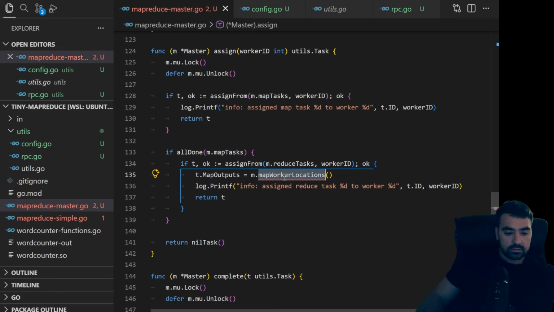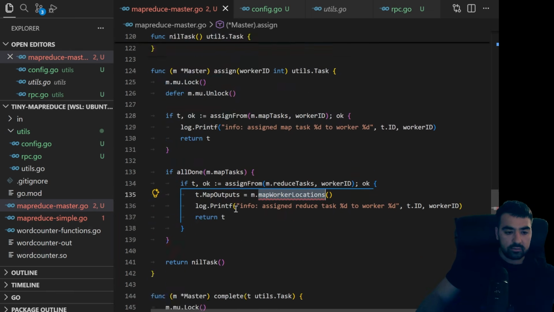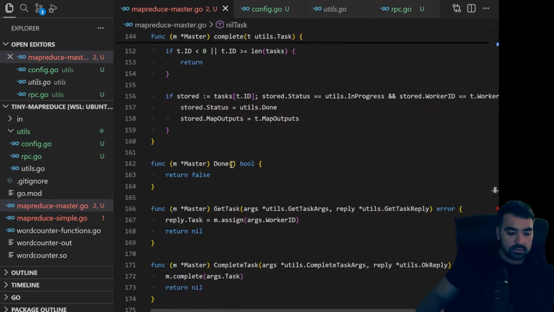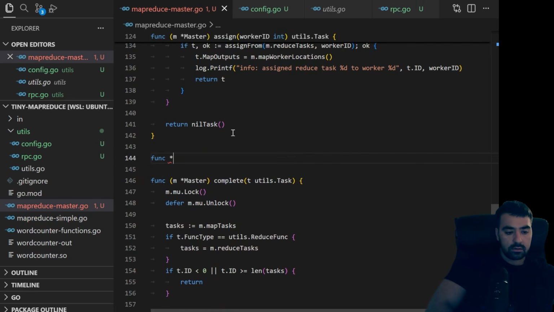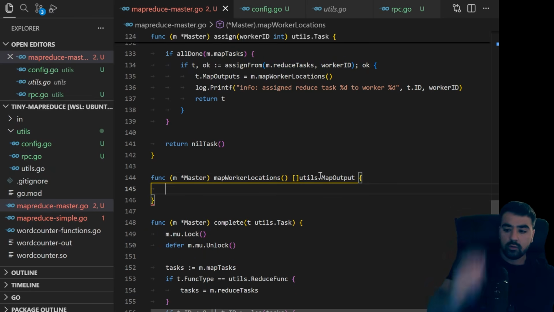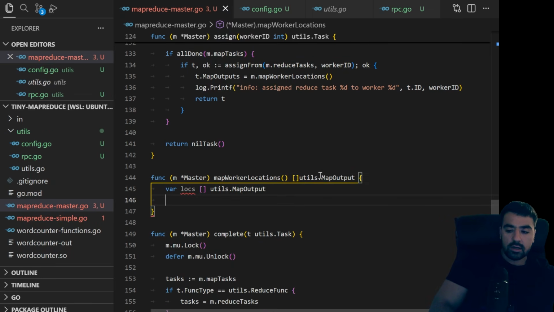Okay, now let's go ahead and create the map worker locations, and it's going to be again a method on the master. So I'm just going to define it over here. Right, so we don't need to provide any arguments, but what we're going to return is going to be a list of the map outputs. So we need to create these locations. And what I'm going to need, I need to iterate over every single task. What task? I mean map tasks.